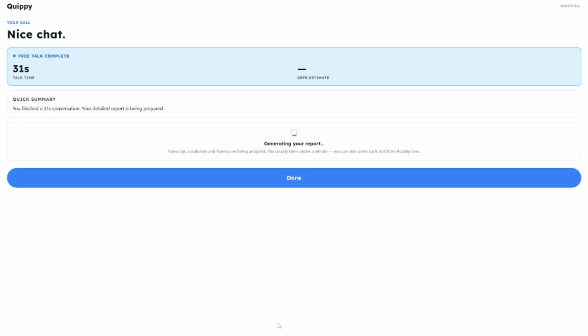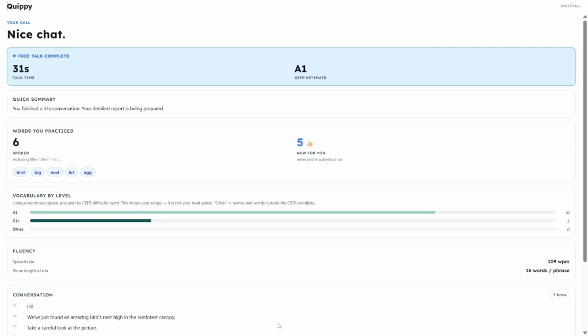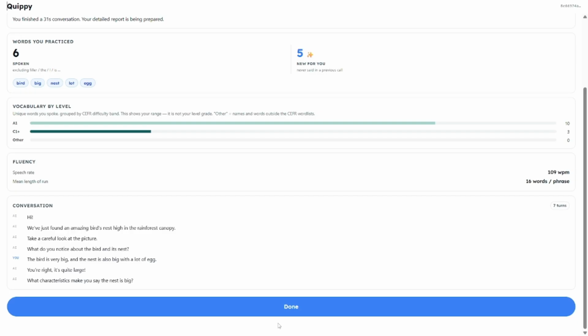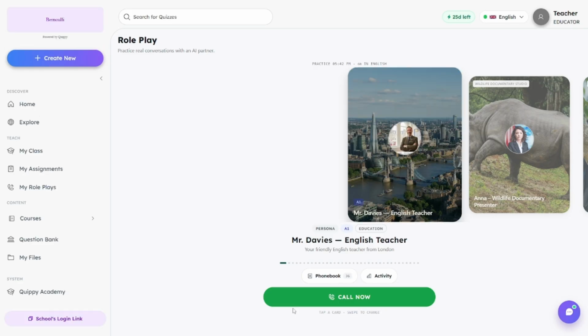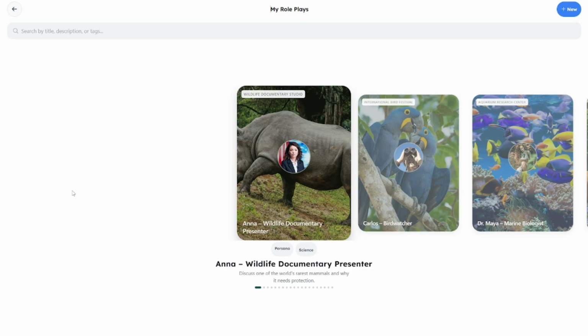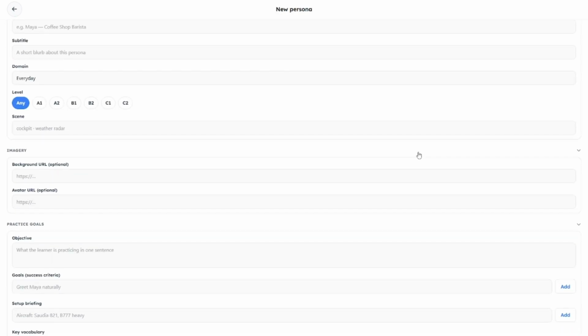When the conversation is finished, the student simply ends the call, and Quippy automatically prepares a detailed report on their performance. And if you want to create a new role play, head to the My Role Plays tab. This is where all your personas live. To create a new persona, just tap plus new in the top right.